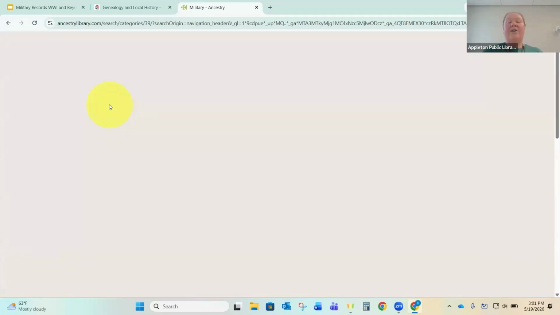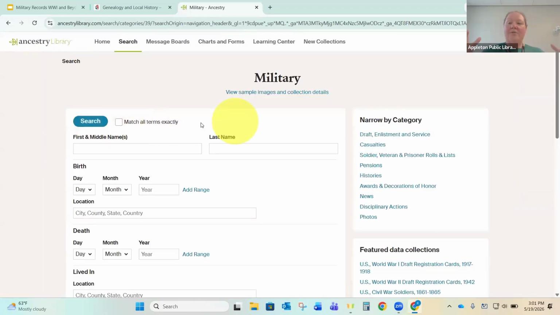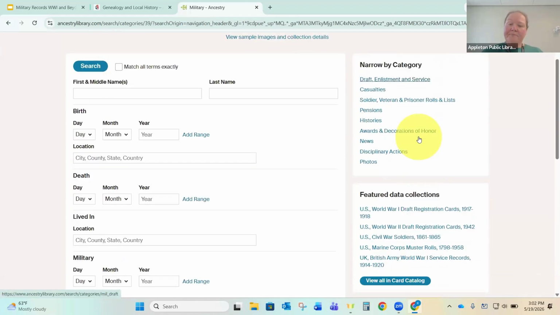It will bring you to this part where it narrows down once it loads here. So now you're only going to look in military records. You're not going to get census records or birth, marriage, death records or newspaper records. It's just looking at these military things. They even have further subcategories. Like if I only want to look at the draft records right now, I can click on draft and start narrowing it down.